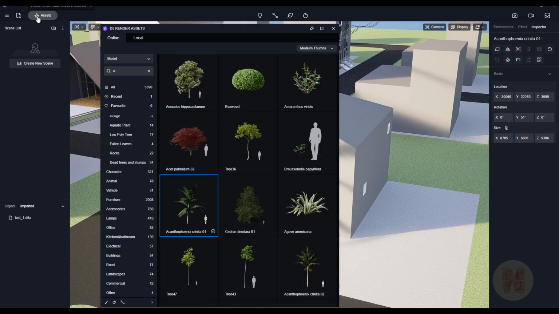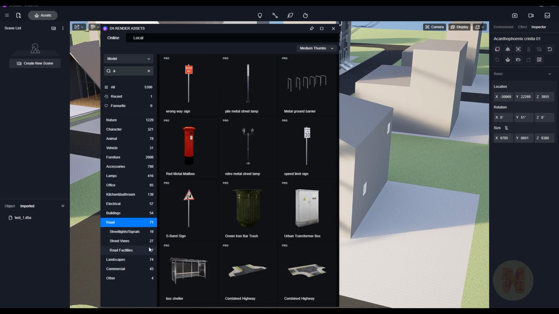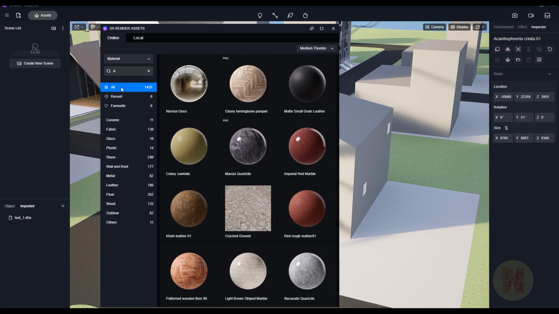Well, let's go back to the assets. As you can see, here are all the naturals. Okay, we understand the road stuff. Here you will find lamps, bus shelter or something like that. Here also under the assets you will find the materials. And the materials are the sweetest thing in D5 Render, because you are not just getting the materials, you are getting presets with the materials.